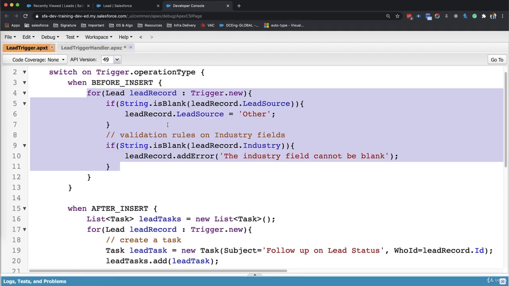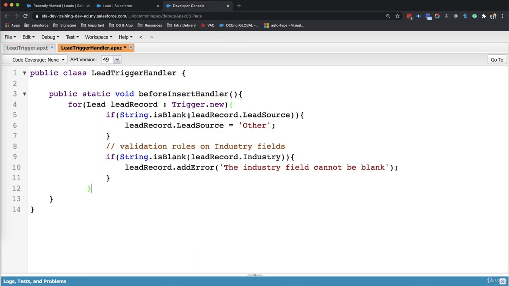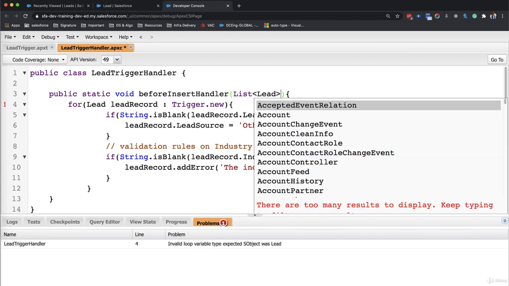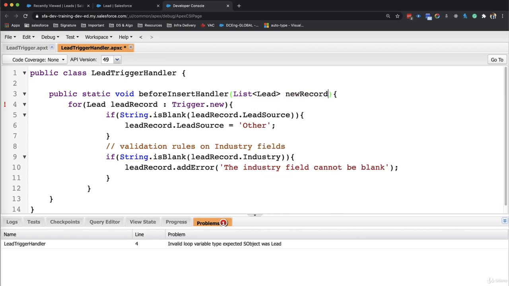Now let's go back to our lead trigger and I need all of this logic to be shifted to my lead trigger handler class. Let's save this class, and as you can see, we have already got an error on line number 4, and this says that Apex cannot understand the type of this trigger.new because it can be any sObject. How will Apex know that it will always be lead type? So instead of having trigger.new here, I'm going to accept this trigger.new as a parameter in this method. So it will be list of lead and I'm going to call it new records.